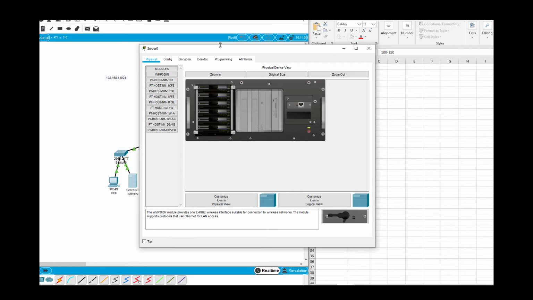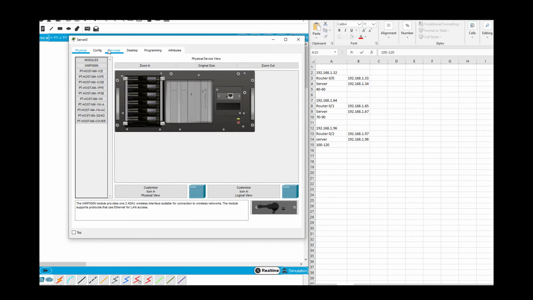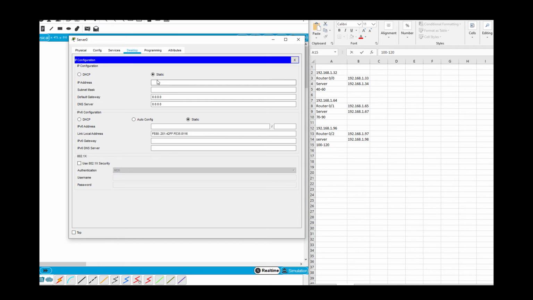So we go to our server. We're going to go to desktop, go to the IP, and then put in the address 192.168.1.34. And then remember, this guy's going to be the DNS server too, so we've got to put the right mask in. If we don't, things are not going to work right. And put in our default gateway. Remember, this is our ID. We don't use this at all.